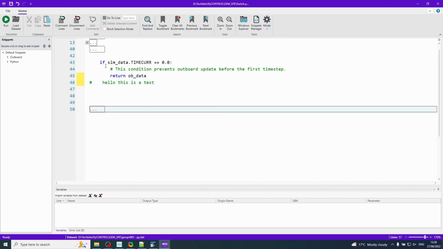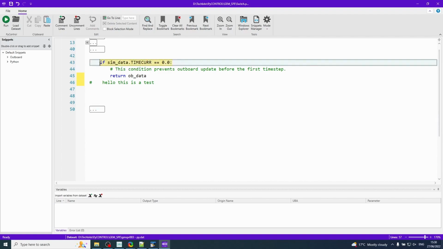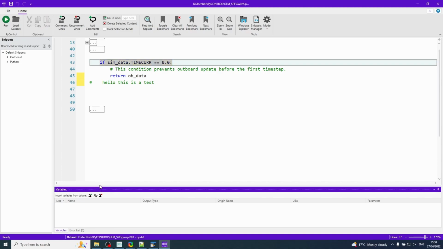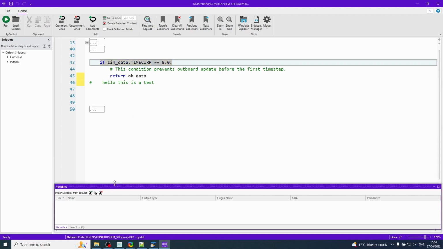Any new script is automatically going to come with these lines. What these lines do is tell PyControl that we don't want to couple at day zero with initialized values, and the coupling will only happen once the first time step has been completed. That's usually what we want to do. We don't want to take actions based on the initial values of the simulation. On the bottom, we have the variable tabs.